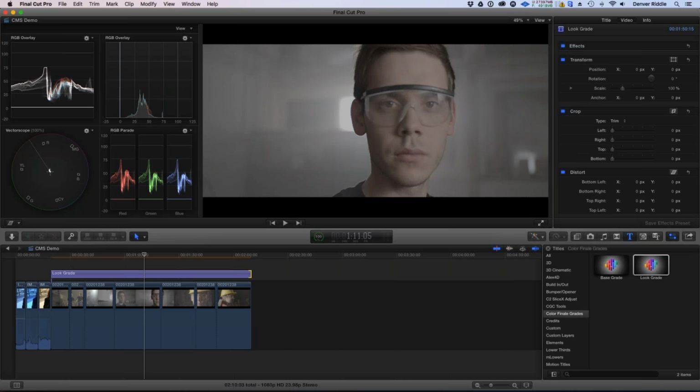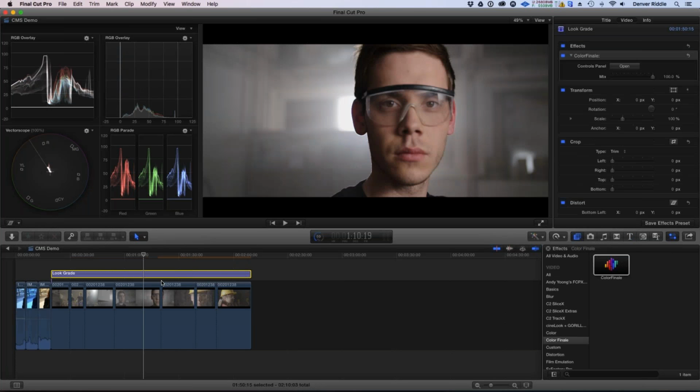Here's a shot where I've added that adjustment layer over the top. Let me see if you can see my mouse here. If I move it fast enough, you should be able to see it. So here's that adjustment layer, and now here it is with the look being applied to all these clips.